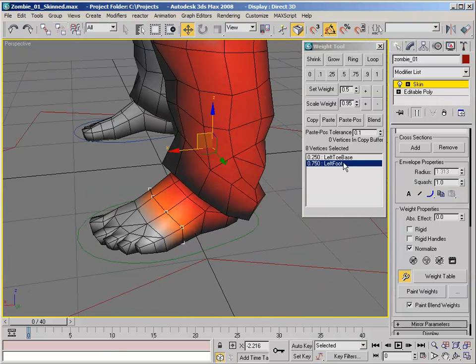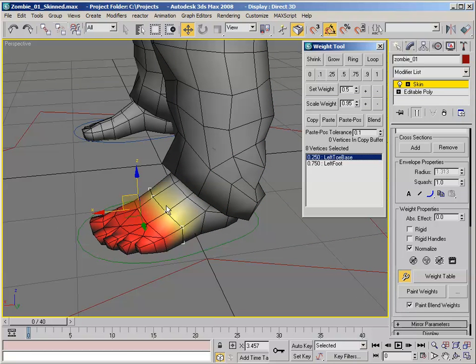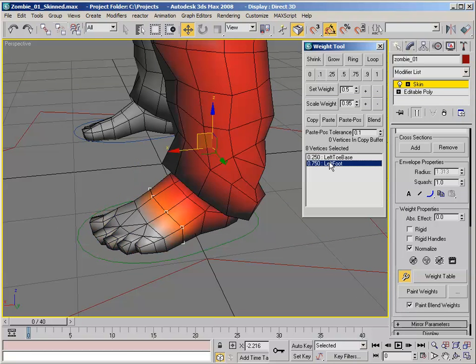But you'll notice now in the weight tool window that we've got a weight of 0.25 on left toe base and 0.75 on left foot. This means that these vertices are going to be influenced more by the movement of the left foot bone than of the left toe base bone.